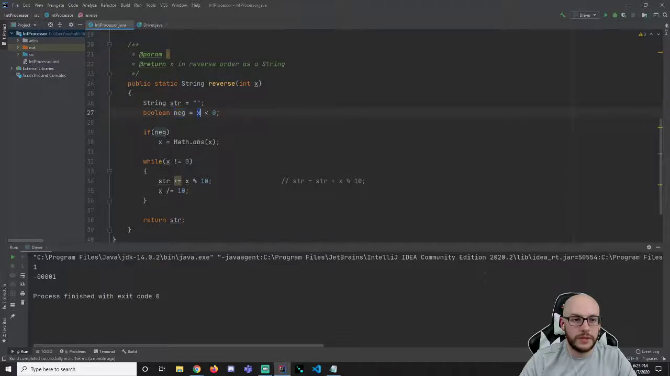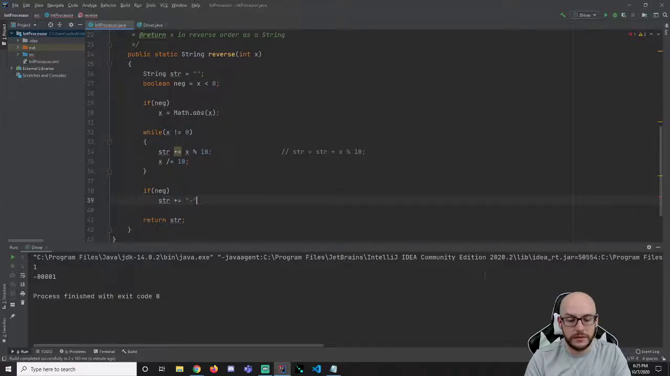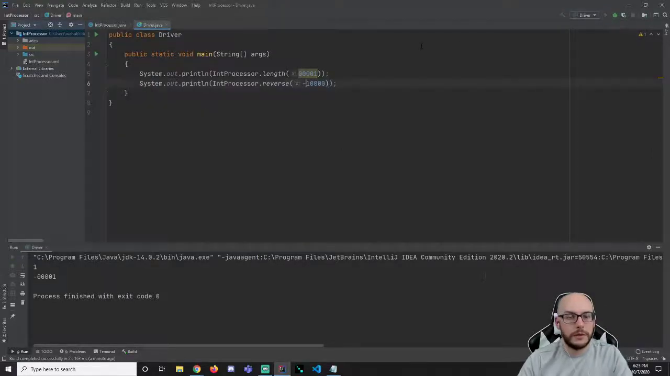Okay, so I've checked to see if it's a negative number. If it is a negative number, I go ahead and make it positive. Notice that I have not added the hyphen, but I needed to check that in advance before I edited x. After the loop is over, we'll check neg again. If we did have a negative number originally, I'm going to tack on a negative sign to the end of my string. So there's one way I would handle it. Let's try running that. This one's probably really efficient relative to the next one I'm going to show you, right? There's our negative sign at the end.